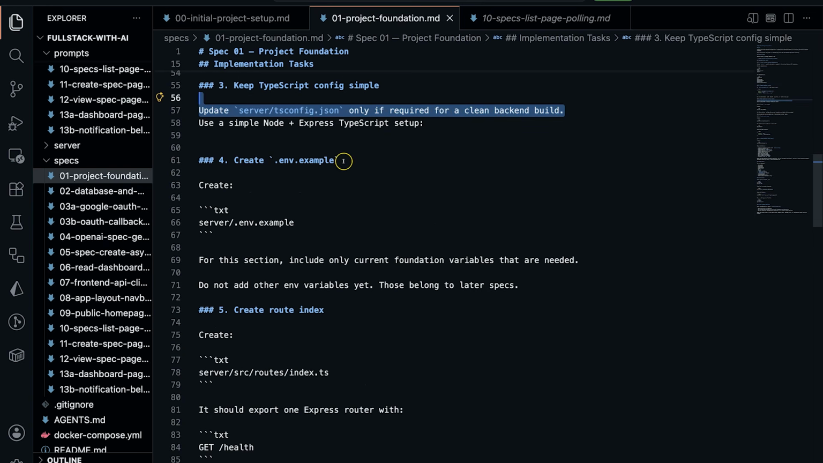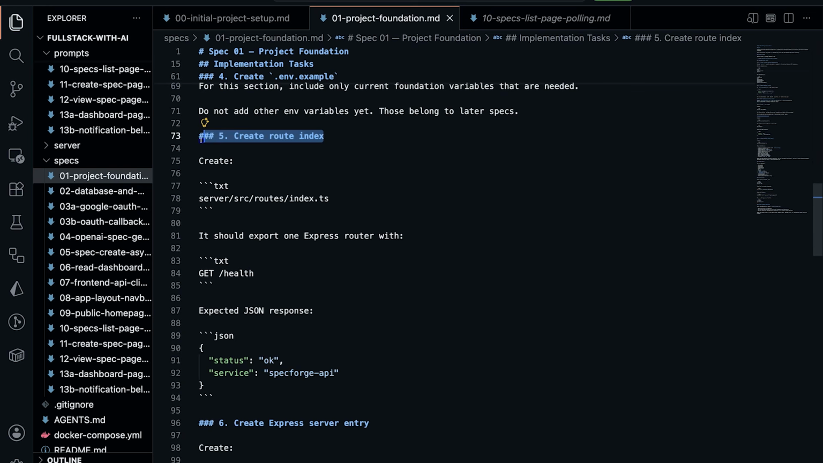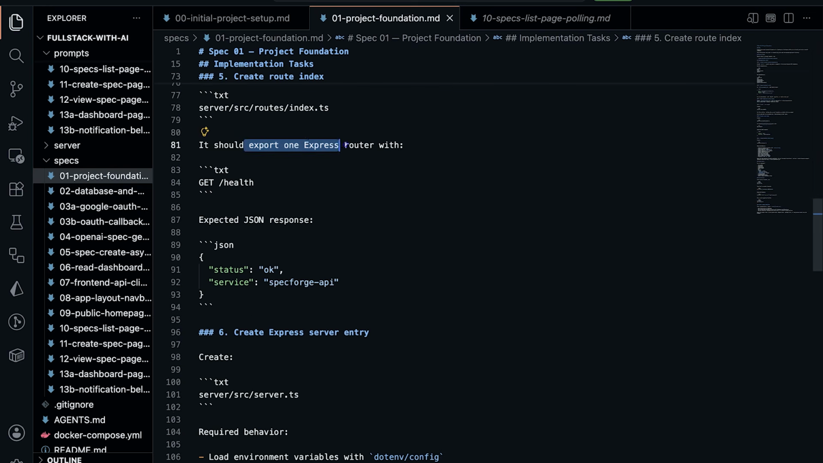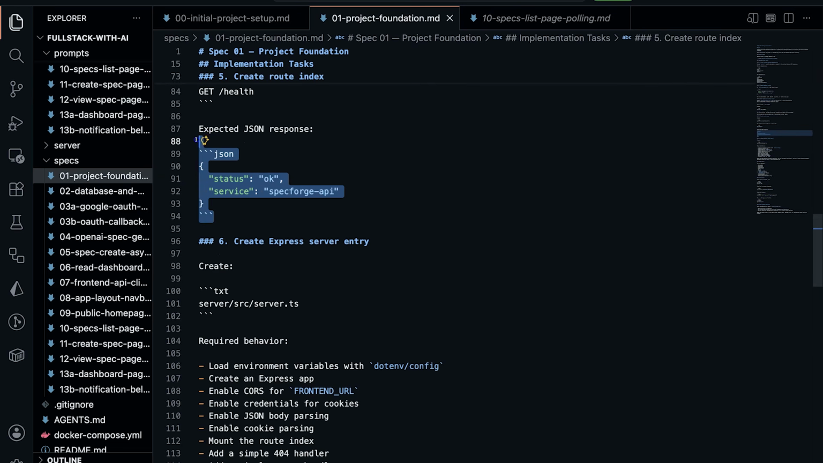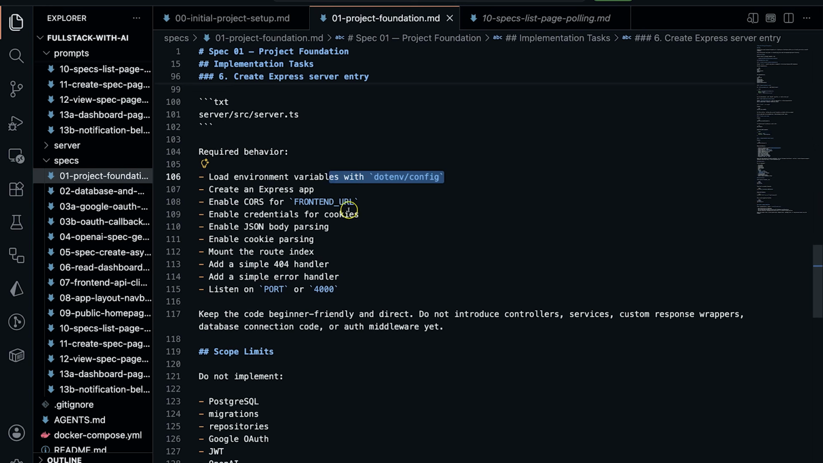Create a .env.example file, and here create the route index. I clearly mentioned it should export one express route: for now, GET /health, meaning we are not doing anything else here. This will be the response that I need, status okay, this is the service. Then you have to create an express server entry. What this is going to do is load your env and create the express app. You don't have to mention all of this, but it's always better to mention. For example, if you don't mention this particular line, there is a possibility that the agent is going to skip your cors config, so it's better to mention.